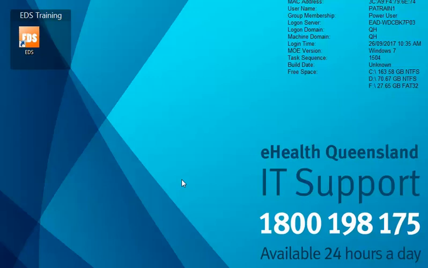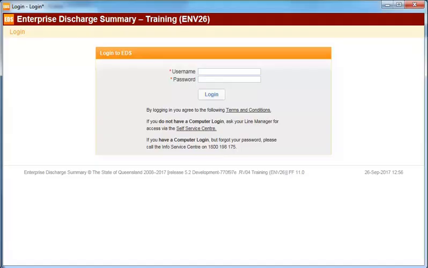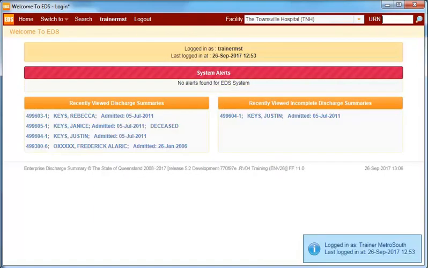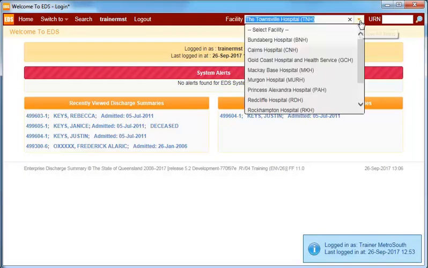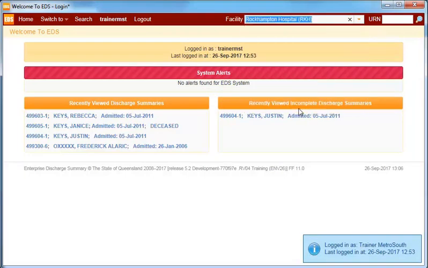To log into EDS, double-click on the EDS icon on your desktop. Your logon is your Novell username and password. To look up a patient, select your facility from the Facility drop-down menu and input the patient's UR in the URN search field.